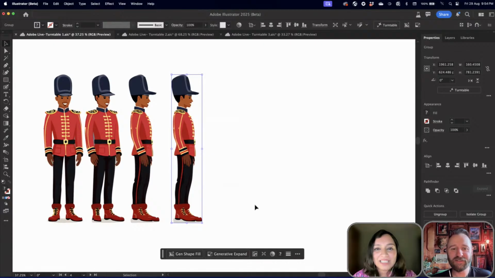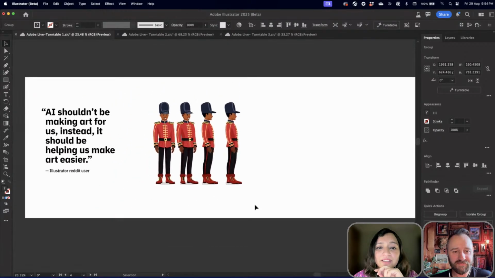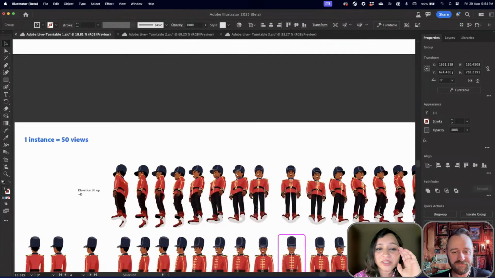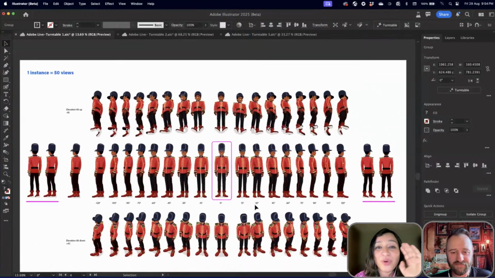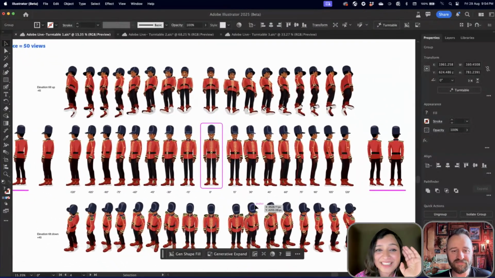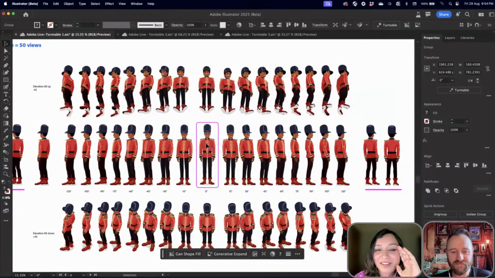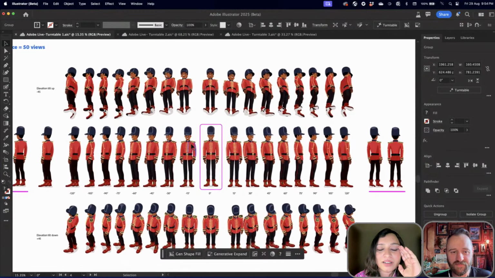So with one click of Turntable, and I've already pre-curated it, this is the view I love using and testing with. So I started with this. You can see that with one input instance, I actually got these 50 instances that you get if you start placing them all out.